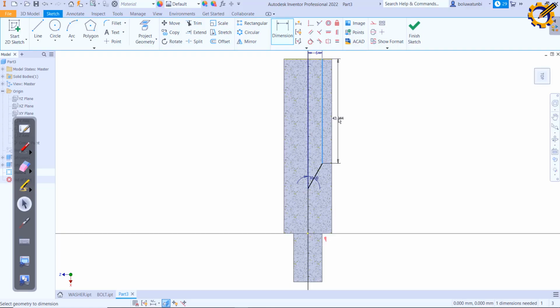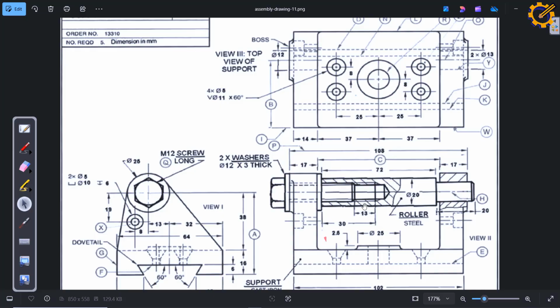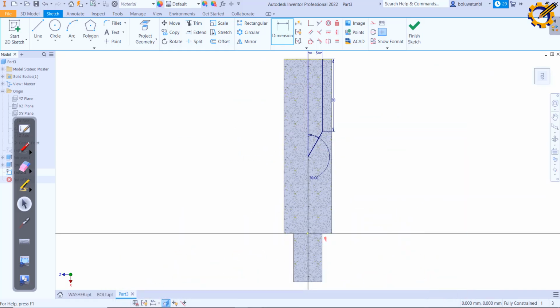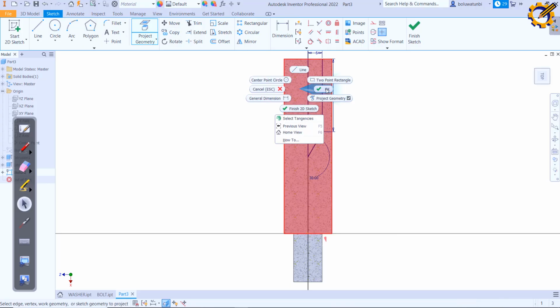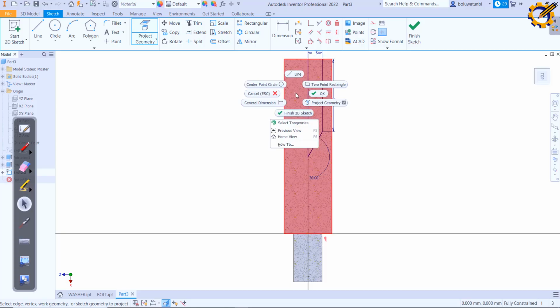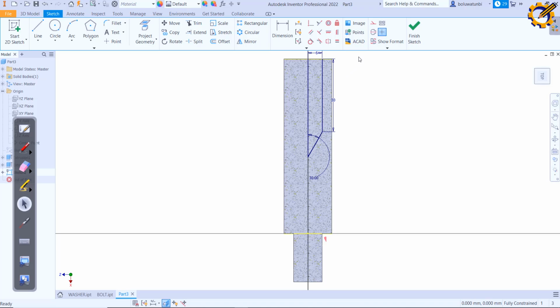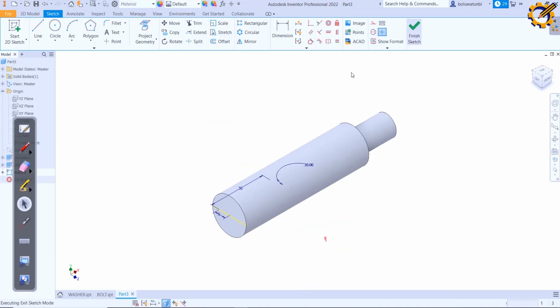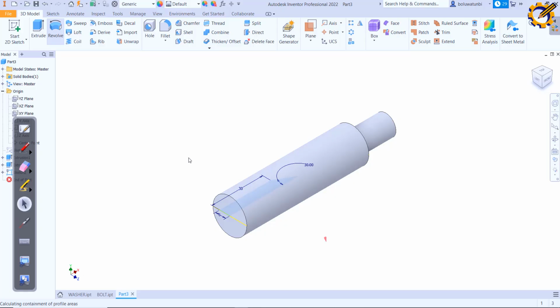So my distance here is going to be 30. Yeah, obviously 30, because looking at our distance here, the distance from here to here is what? Is 30. So I think I'm correct. So then I can actually click on project geometry, click on this, and what? Okay, do you see that? Then I'm going to finish sketch. Finishing my sketch, I'm going to pick revolve.